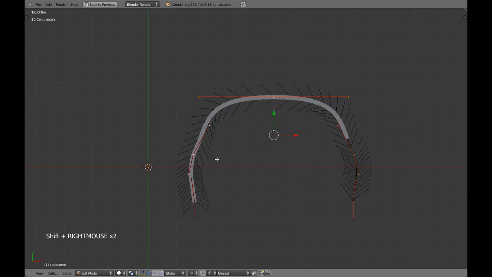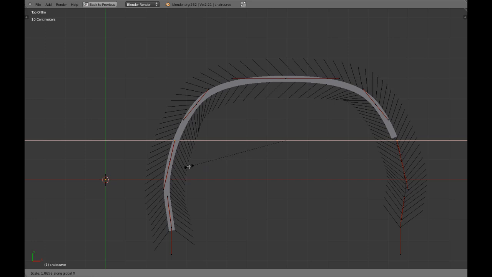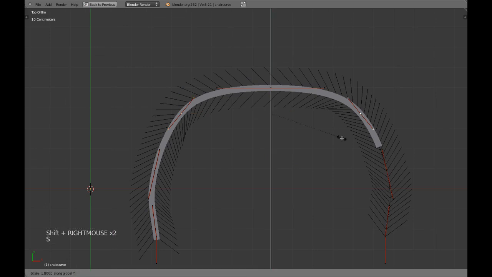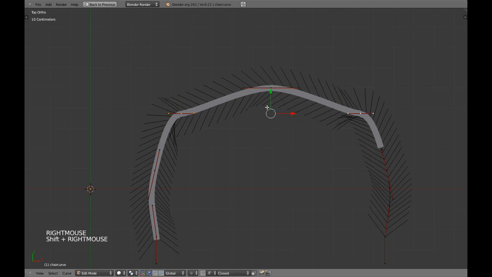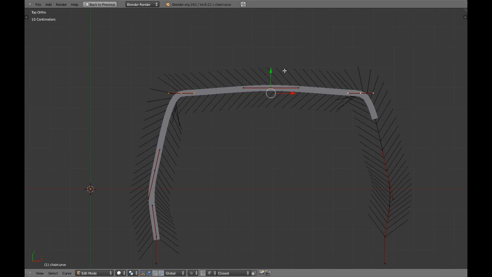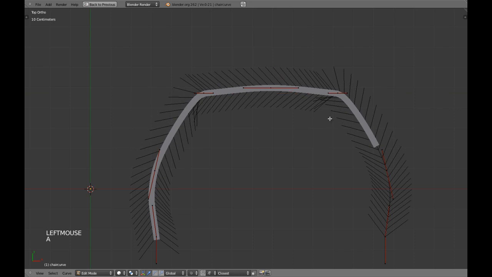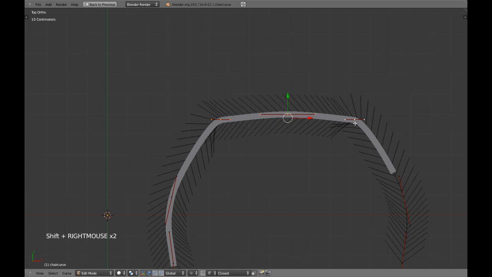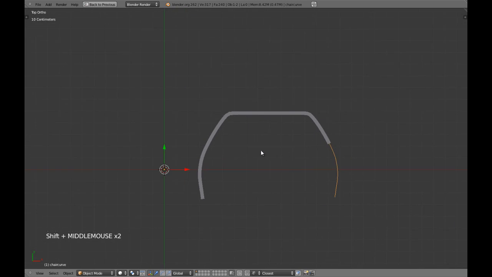Okay, now I'm going to add another subdivision. We are going to be modifying this curve even more. Something we want to achieve is scale this in y-axis to 0 and move it. Scale them in x-axis. Okay.